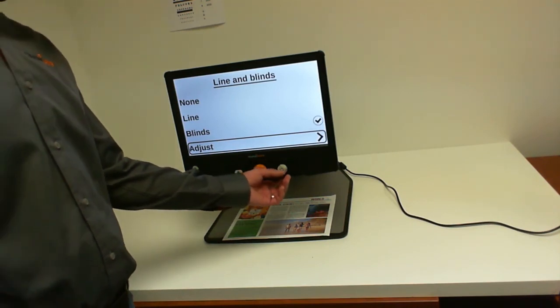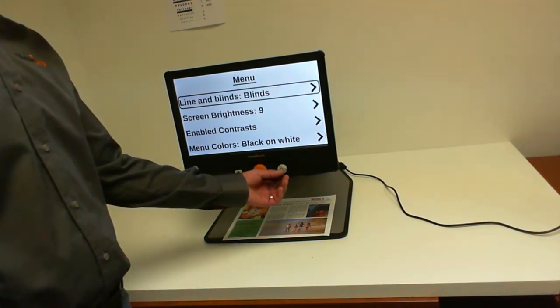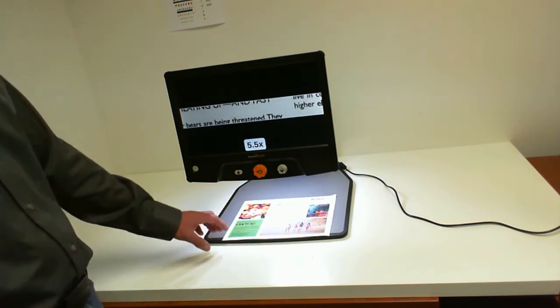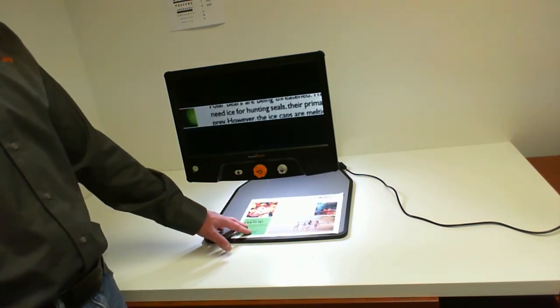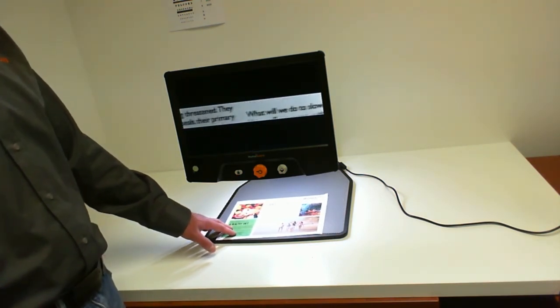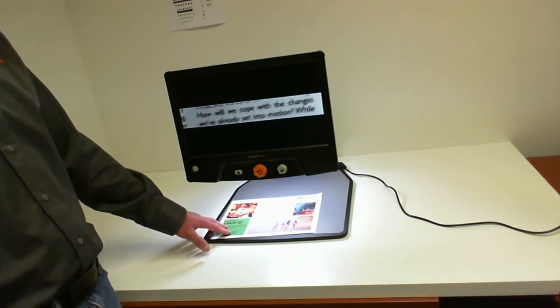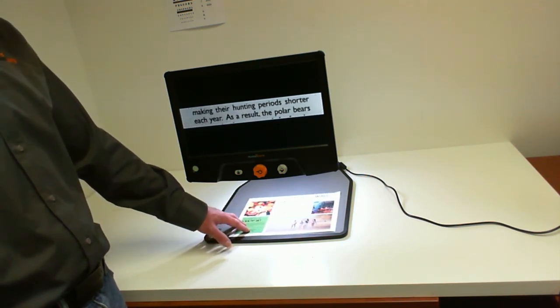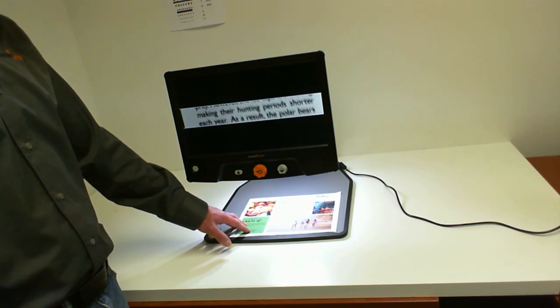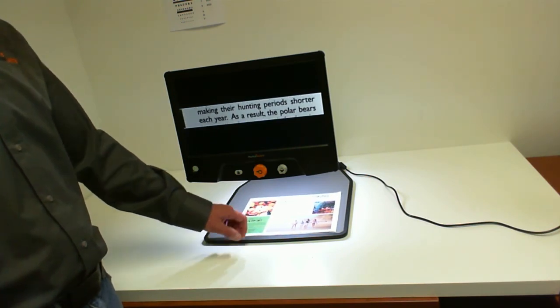And then if I want to try that, I hit the back button twice to go back into my live mode. So I'm in my live mode right now, and I can use my lines and my blinds that I have set for myself. So there you have it. This is how you set the lines and blinds on the Reveal 16.